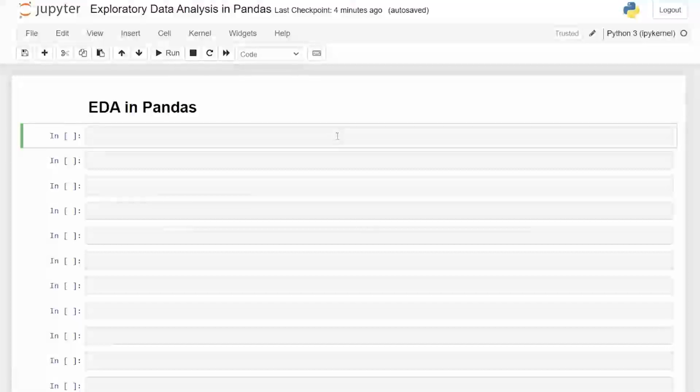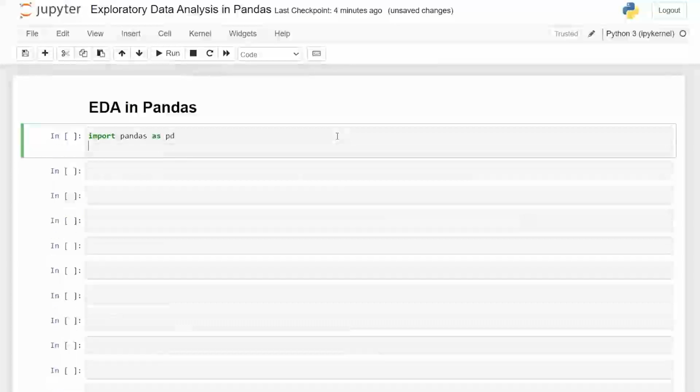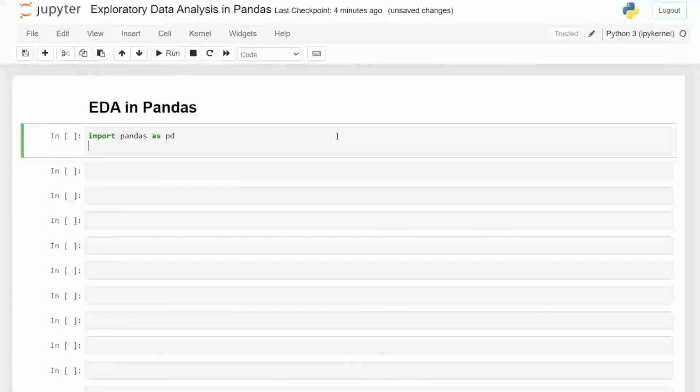Now, there are hundreds of ways to perform EDA on your dataset, but we can't possibly look at every single thing. So I'm just going to show you what I think are some of the most popular and the best things that you can do when you're first looking at a dataset. The first thing that we're going to do is import our libraries. So we'll do import pandas as pd. We're also going to import Seaborn and Matplotlib.